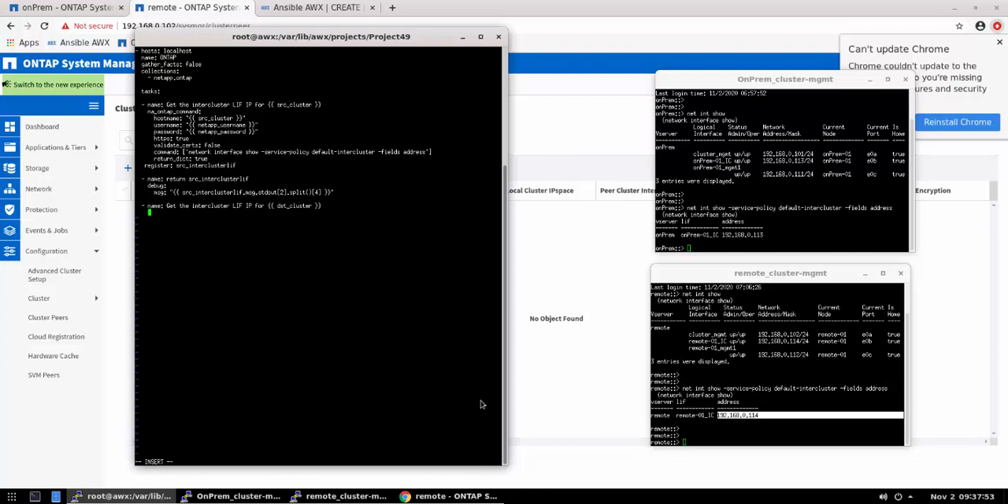So we will define the same thing as before. Mention the Ansible module to do these jobs. Hostname. The difference is we will go to the destination cluster. We will define this variable later in the AWX template.